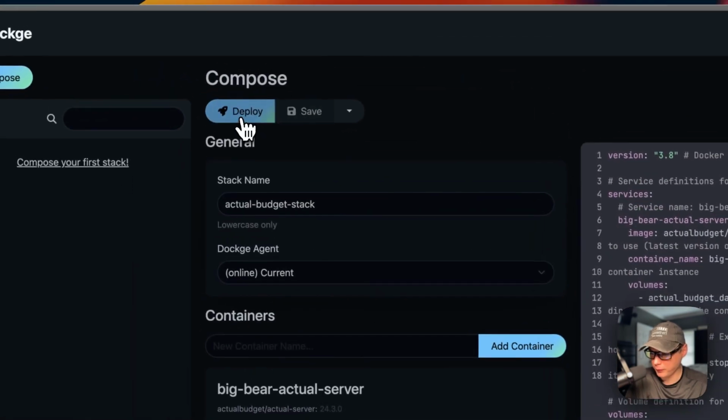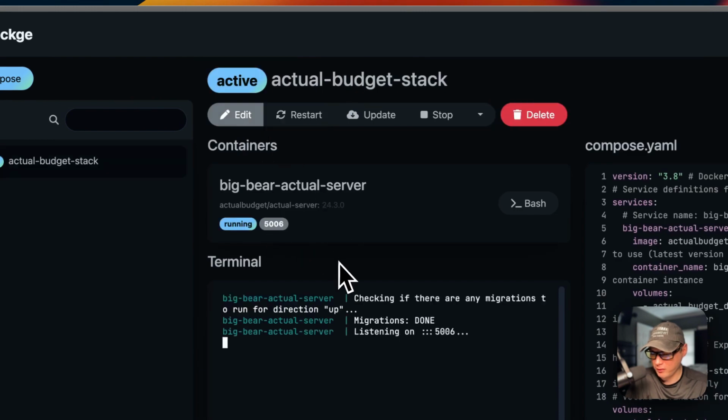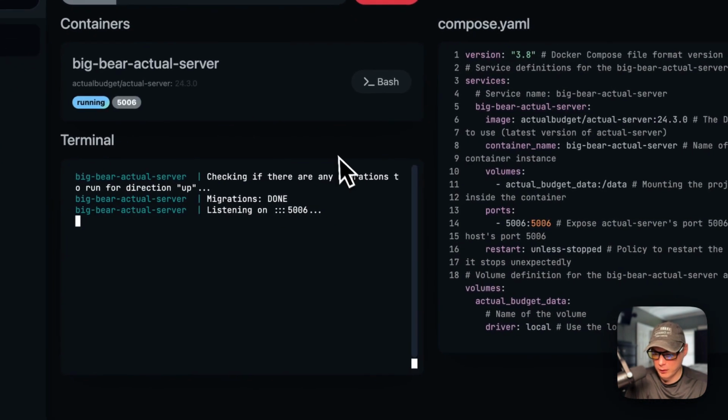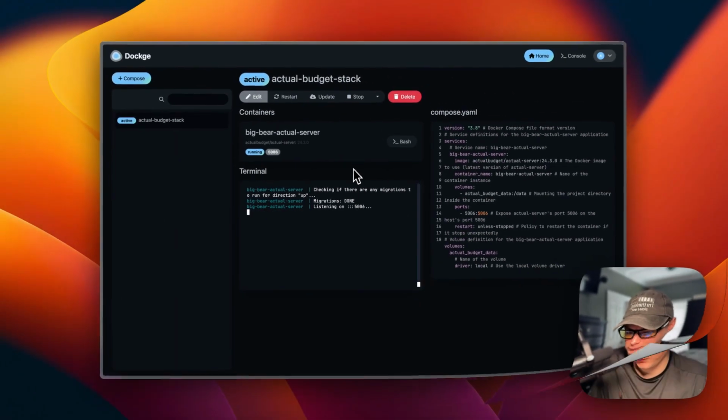So I'm going to go ahead and deploy it. And what this did is it downloaded the Docker image off the registry, got it extracted, got it up with Docker Compose underneath. It also created the volume. So we got it up and running.